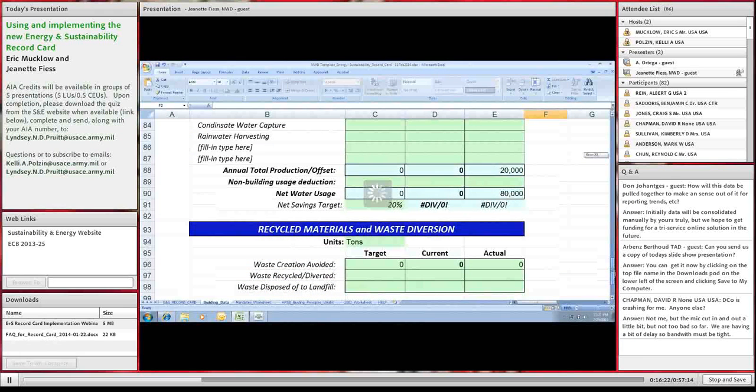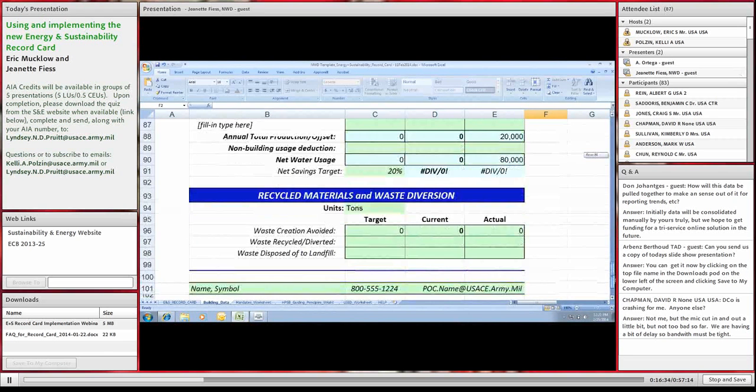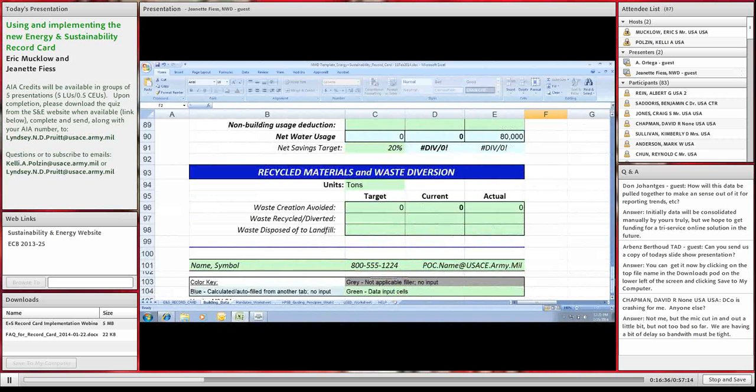And then an area where we've seen some questions and been working with teams is here in the recycled materials and waste diversion area. So a lot of teams are wondering, how do we develop a target? How do we come up with our recycled and landfill target? So what I have done, in coordination with the folks at ERDC, who are some of our waste experts, is find an EPA study from 2009 that indicates an industry average of 4.34 pounds per square foot of construction. That's how much waste is created in a project.